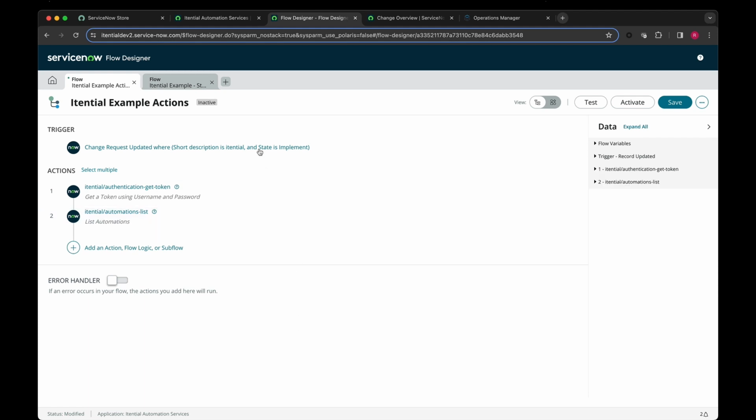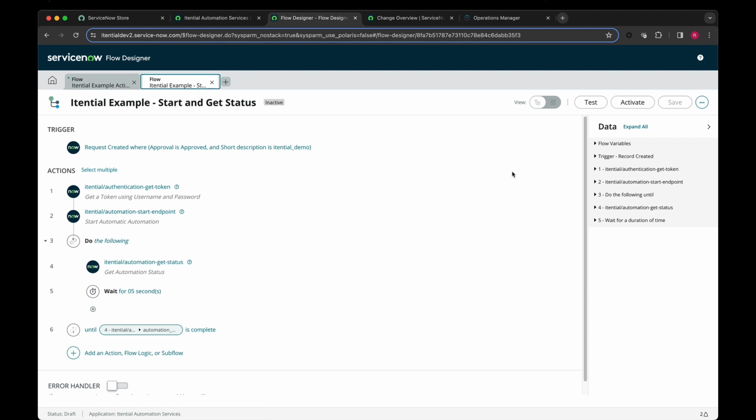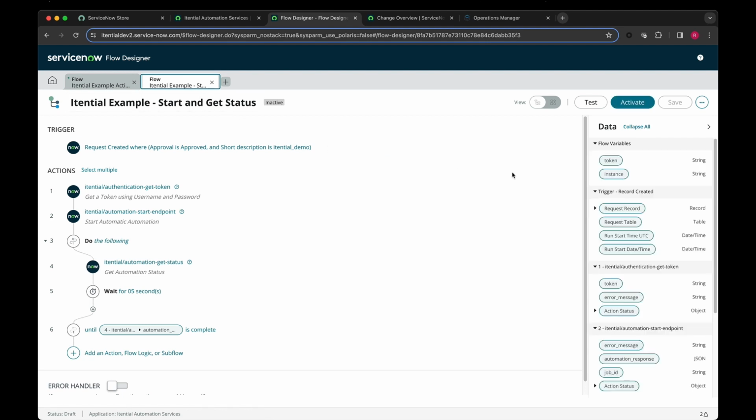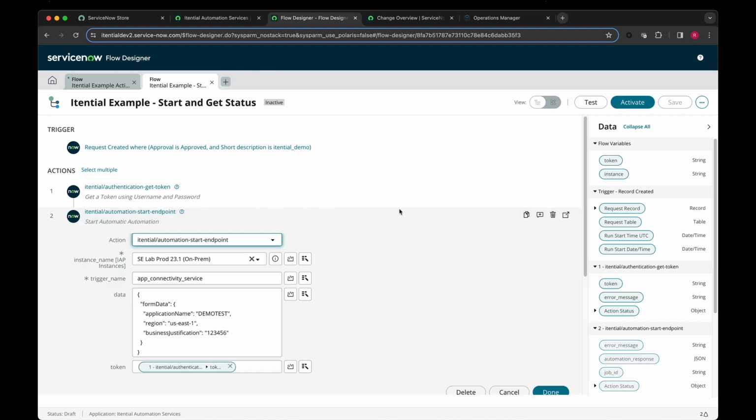Now let's take a look at this flow example. In this example, it's a little more complex. We have a couple more steps. We're getting the authentication token from the Itential platform like we did in the first example we just built. Now we're running an automation that's been assigned to an API endpoint. We have an API endpoint called App Connectivity Service, and you'll notice here we're passing some data to it. This data is statically assigned in the format of a JSON object.